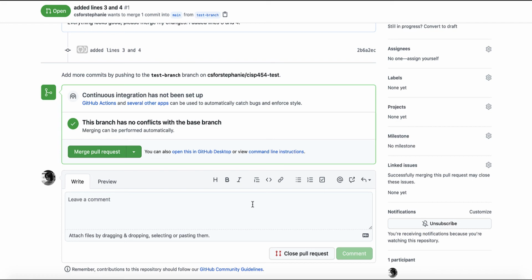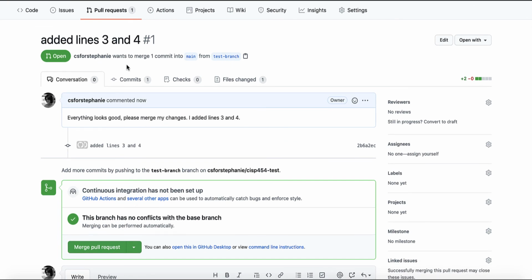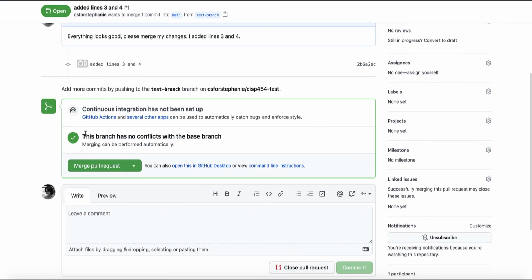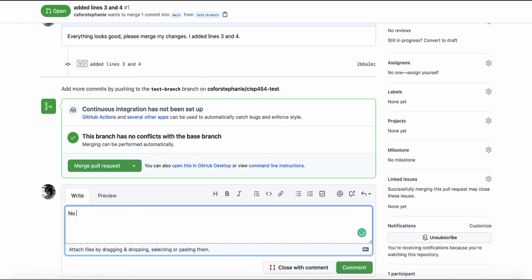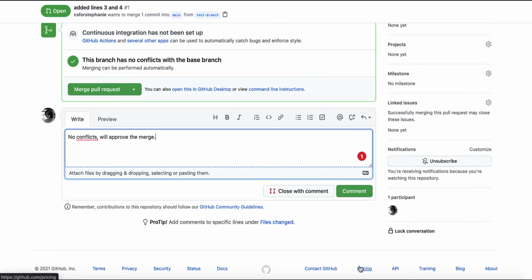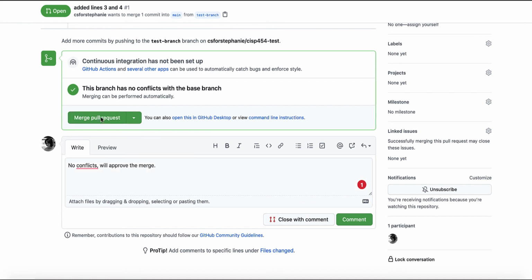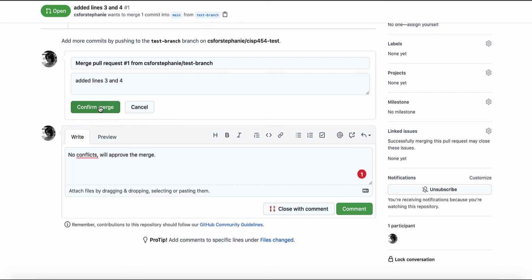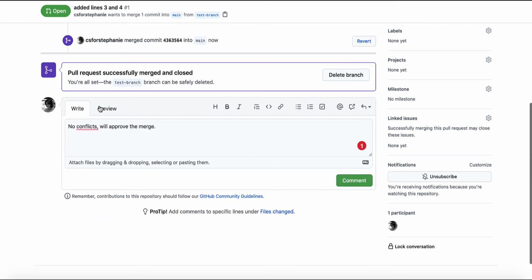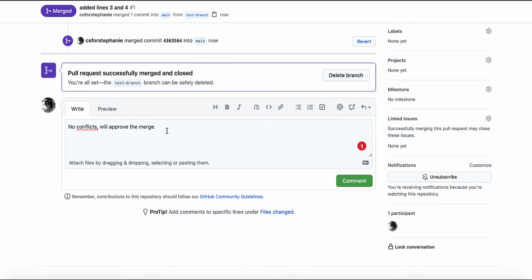So the person will get a notification, you'll probably get an email notification that a pull request is being issued. You'll go look at it. Okay, there's no conflicts, everything looks great. Okay, no conflicts, will approve the merge. Okay, and then I will hit merge the pull request. And then just to make sure, they're going to ask you again, so confirm the merge. And the pull request was successful.